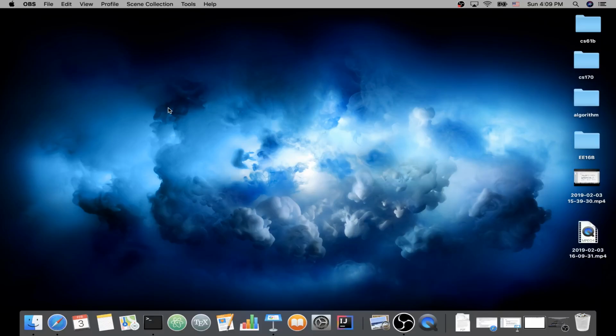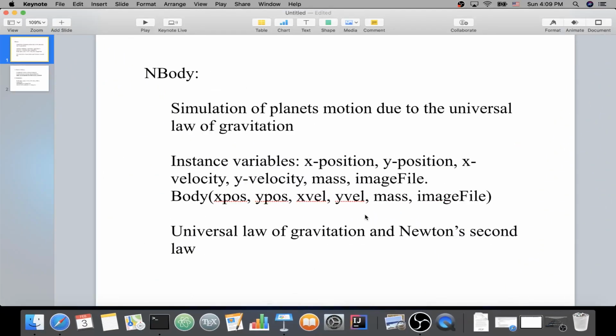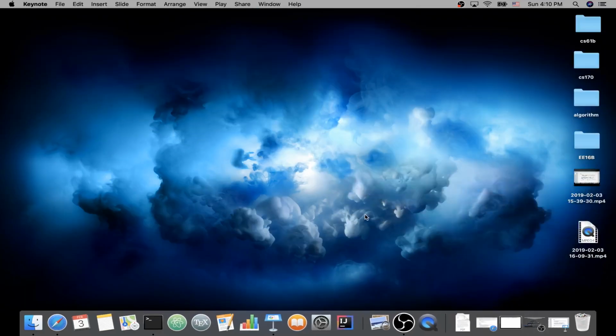In Project Zero, we wrote a class called N-Body to simulate the motion of planets in the universe due to the law of gravitation. There are 6 instance variables: x direction position, y direction position, x direction velocity, y direction velocity, mass, and image file. The core concept of physics behind this simulation is the gravitational law and Newton's second law.